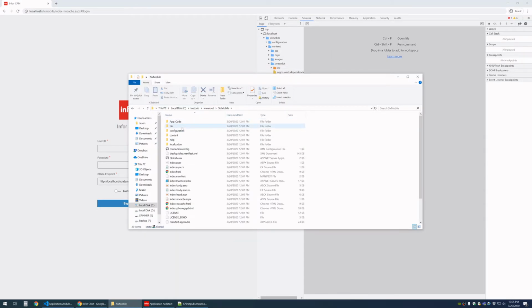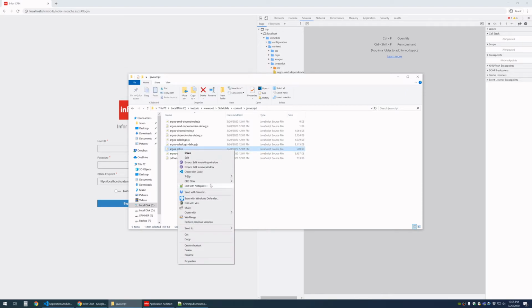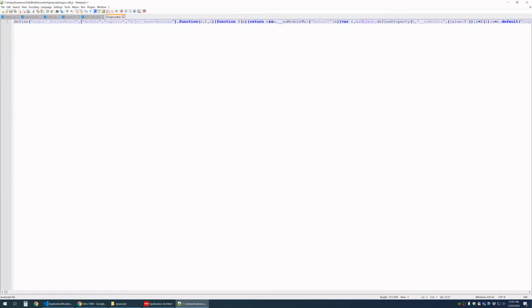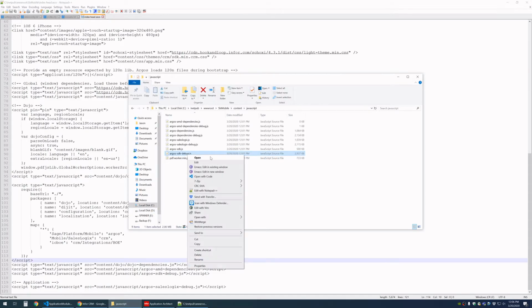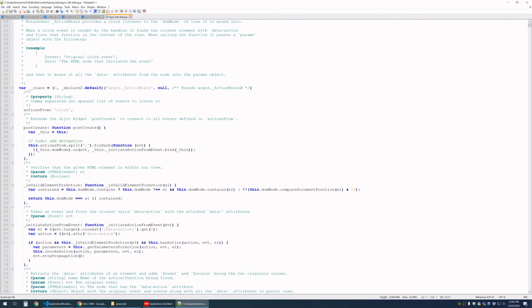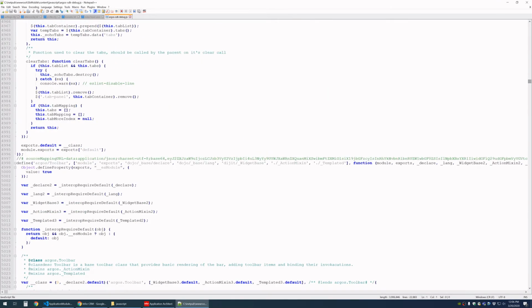And why do we want to load these debug files? Let's just look at them in a text editor real quick here. If you look at Argos SDK, you can see it's one line, all compressed. It's not going to be very easy to read. However, if we look at the debug version, you can see none of the white space has been stripped out of this file, so we're going to be able to set breakpoints much easier.